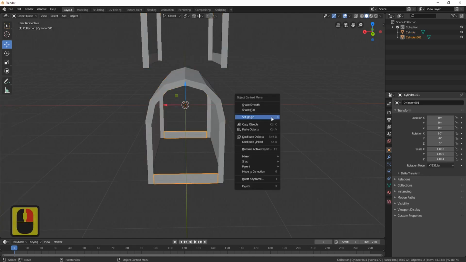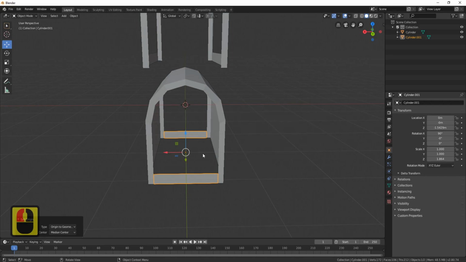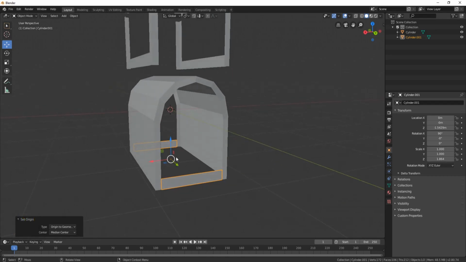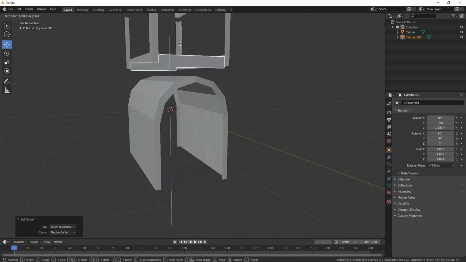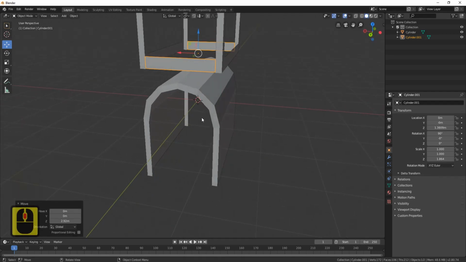And now I think we'll just set the origin to geometry. That'll put it in the middle. And if you've not got this on here, this gizmo here, press Shift Space and click on the Move tool, and that'll give you that. And let's just pull them up roughly into place.